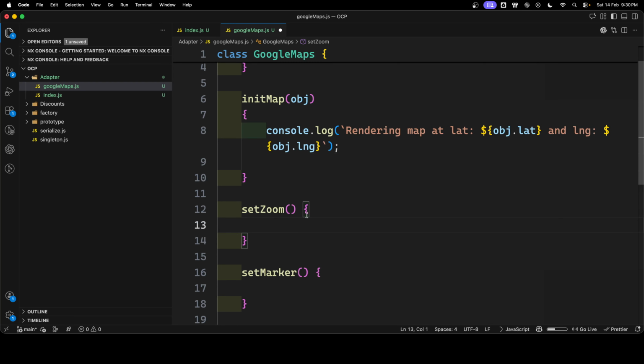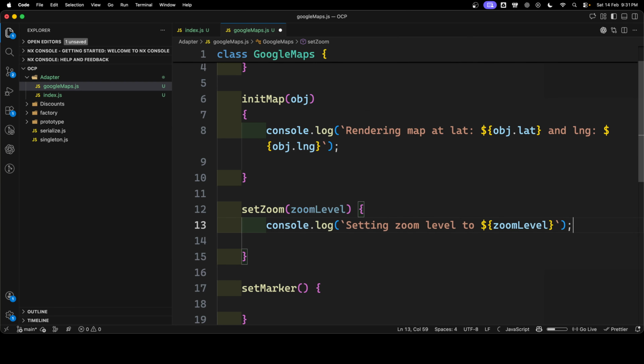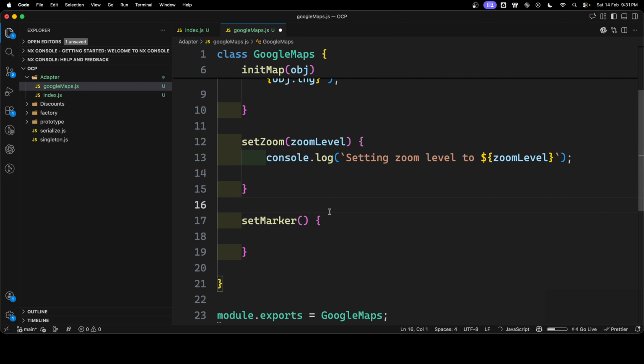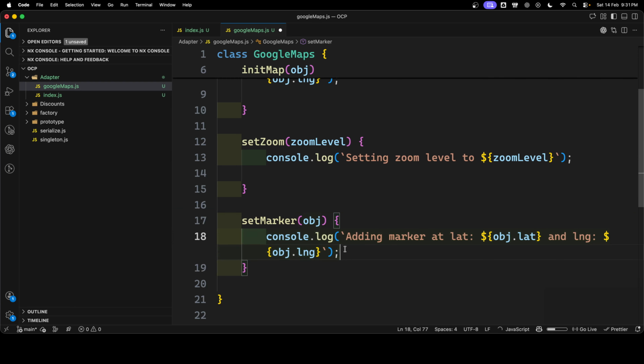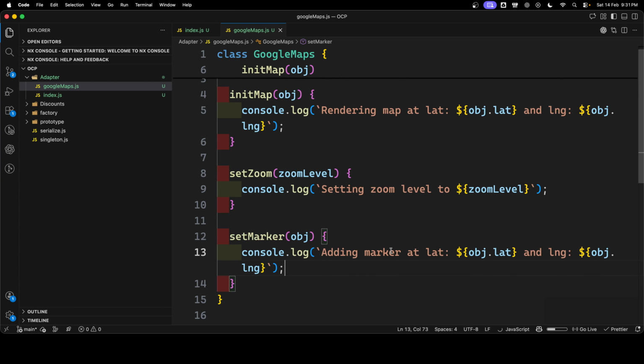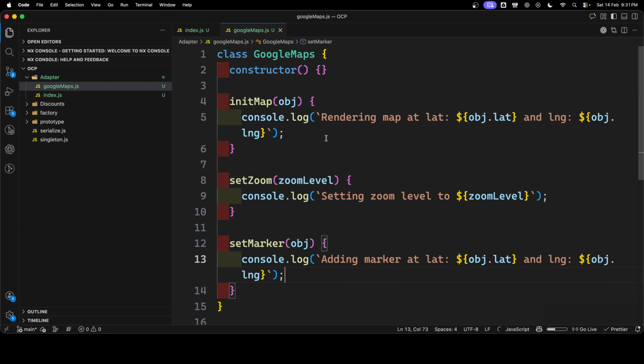Now zoom, I want to set the zoom, so I will get the zoom level, and here I can do console.log setting zoom level. The last one is set marker, so here also I will get the marker, and I am setting it. So this is the basic thing which you will be able to see, the Google marker.